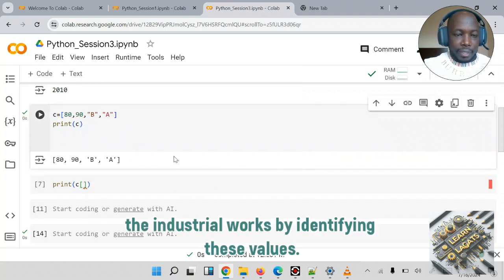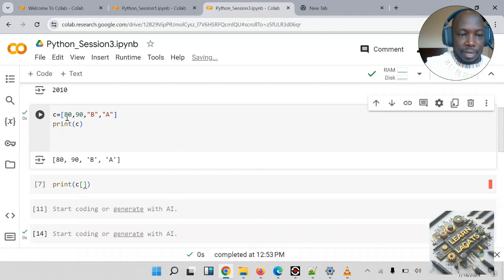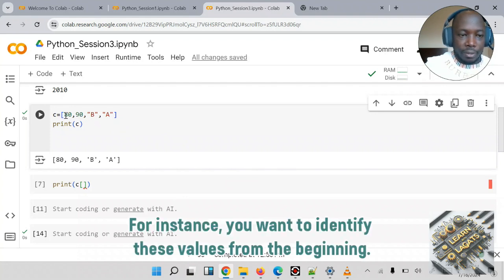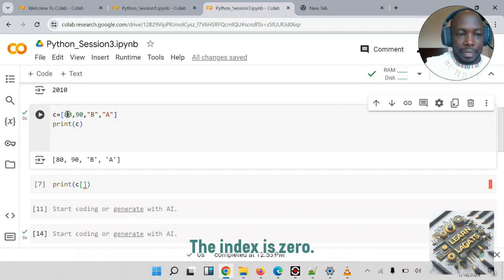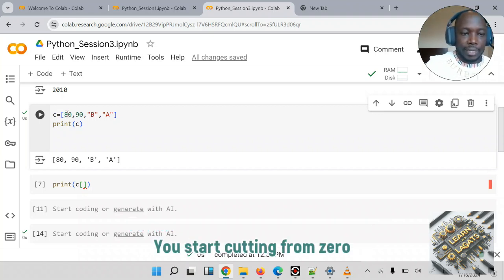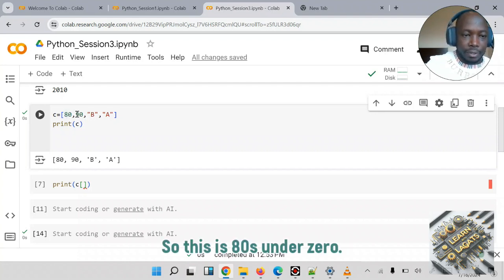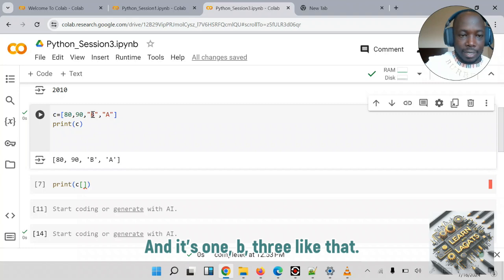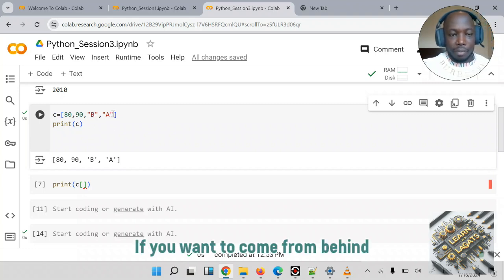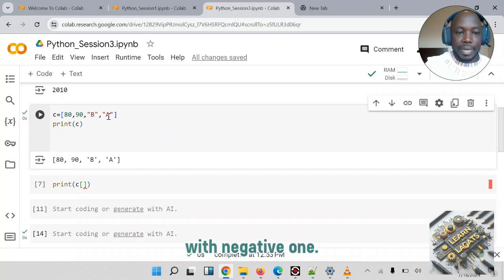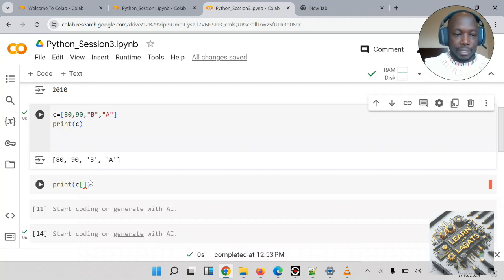Now, the indices work by identifying these values. If, for instance, you want to identify these values from the beginning, the index is 0. You start counting from 0 going forward. So 80 is under 0, 90 is 1, B is 3, like that. If you want to count from behind, then you start with -1. So A will be -1, B will be -2, and moving on like that.